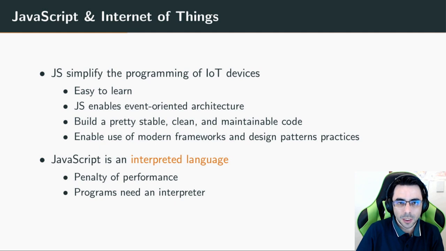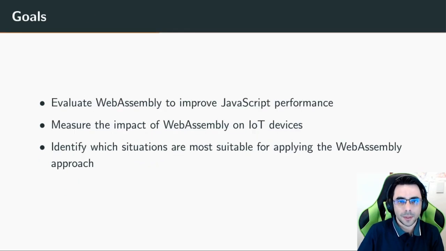However, JavaScript is an interpreted language that can penalize applications in performance compared to compiled languages. This paper evaluates WebAssembly as a strategy to improve JavaScript performance and measures the impacts of WebAssembly on IoT devices.